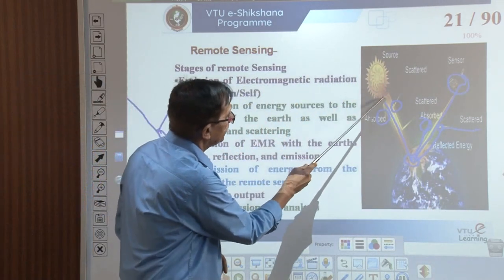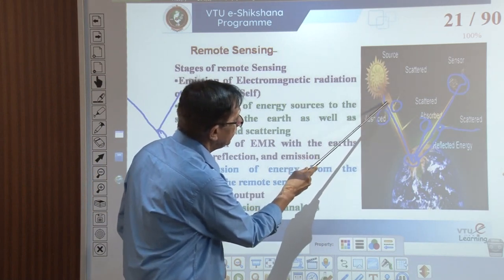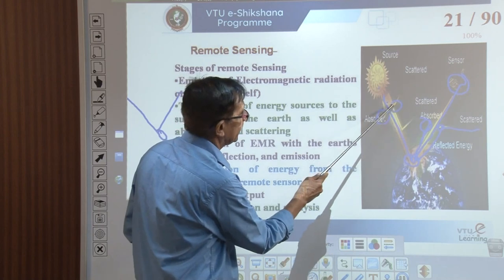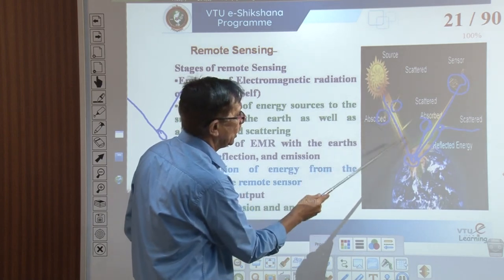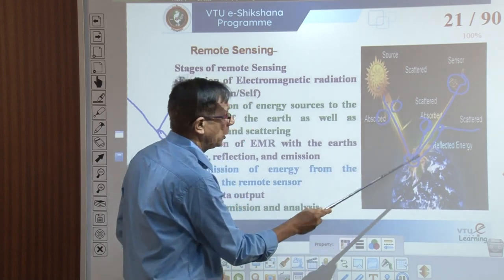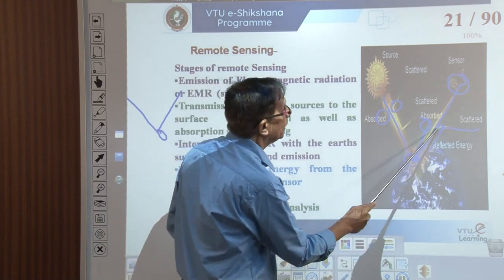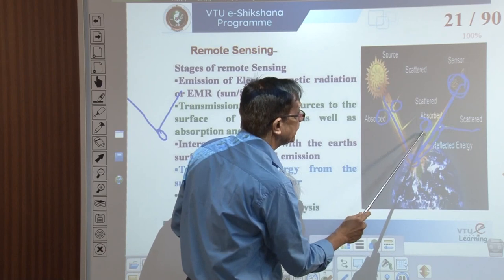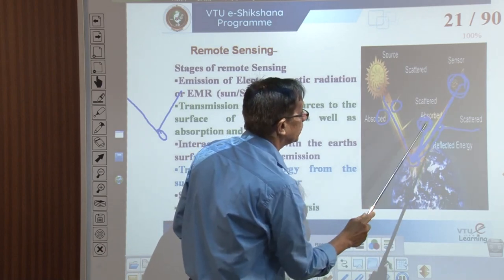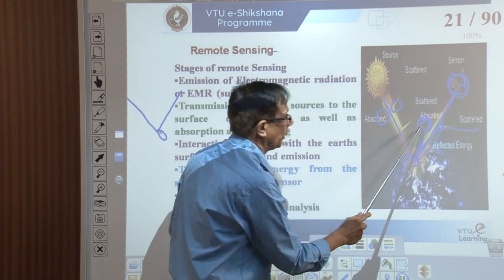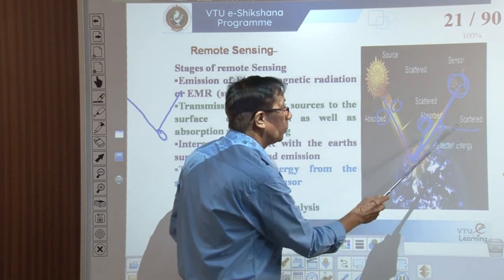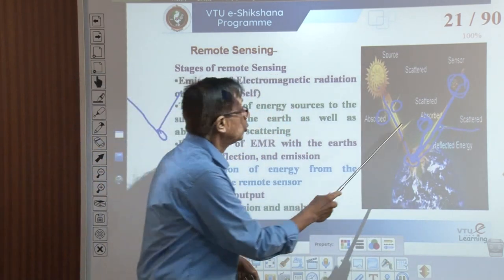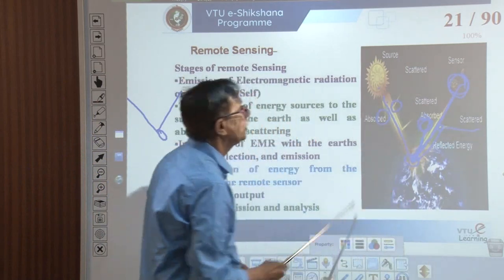This is the energy emitted by the sun, absorbed by atmospheric constituents, scattered by atmospheric constituents, and some energy reaches the ground. From the ground again some energy is reflected and reaches the sensor, while some energy gets absorbed by atmospheric constituents, reflected by the body. Reflected, but again they are scattered. So we have so many complicated processes that take place.